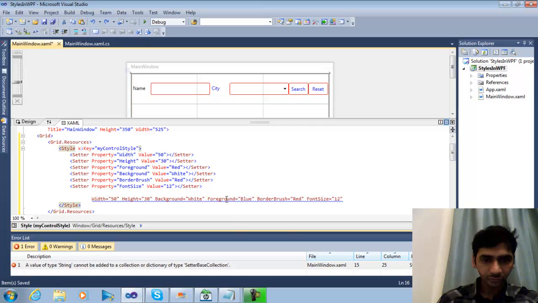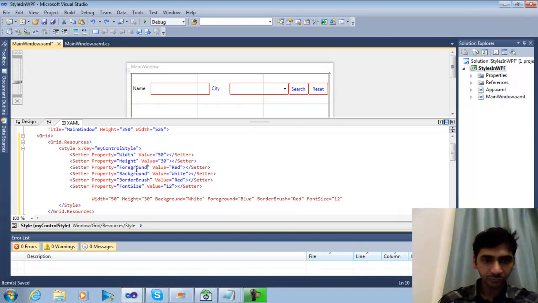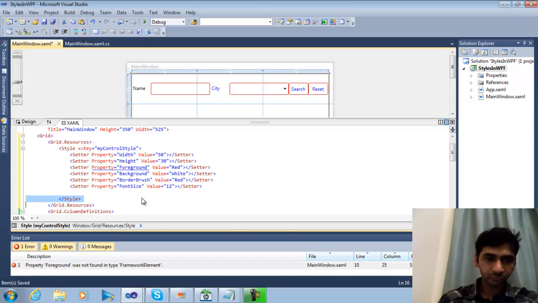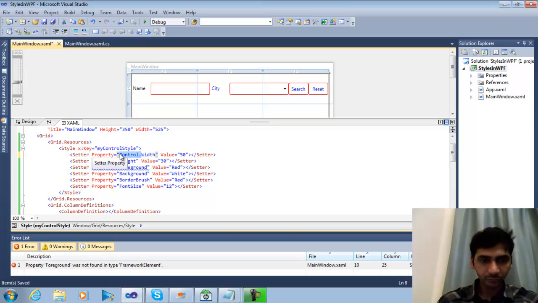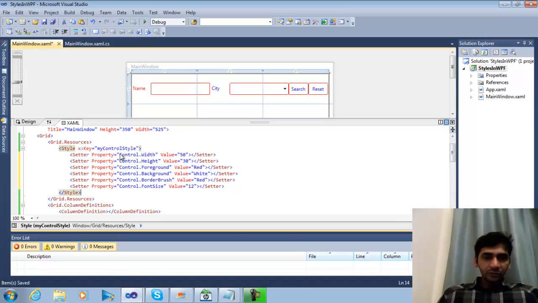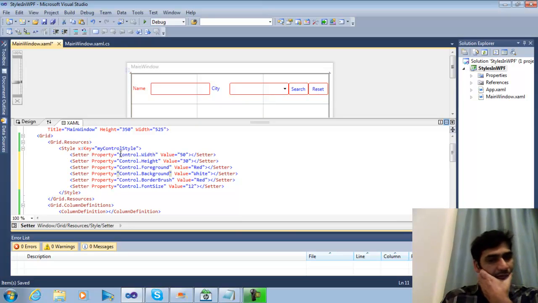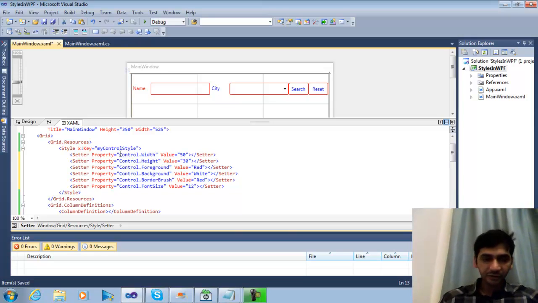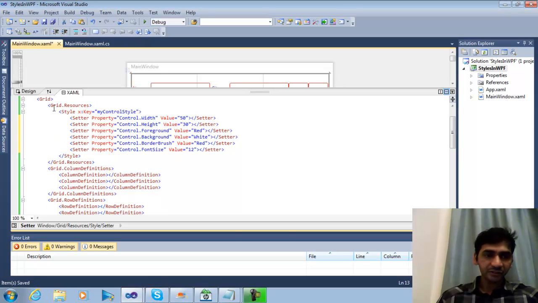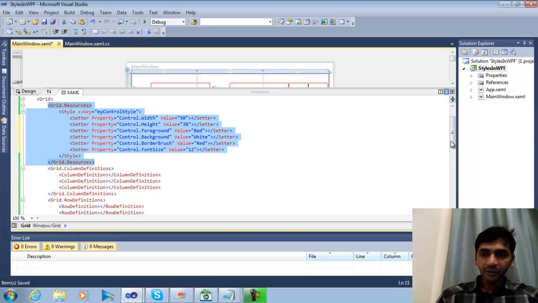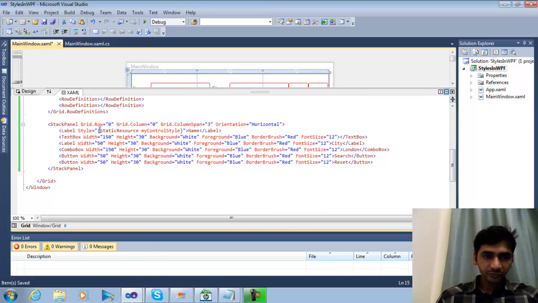What is with the foreground? Okay, one thing I will do, I will apply control dot width to all these properties. Okay, now I have the properties. I have the name of the style, and then I have the properties that are common across my controls. So foreground, width, height, background, border brush. If I want to add more properties in the style, I can add as many properties as I want. And now I have this style which is defined as the resources within this grid, and I can apply this style within these controls.